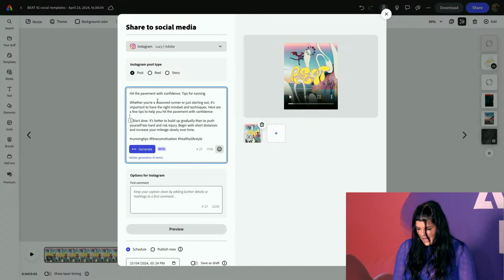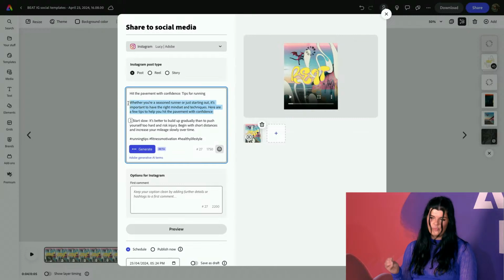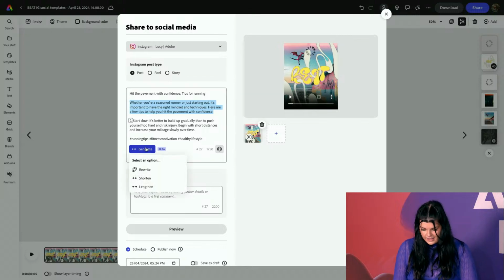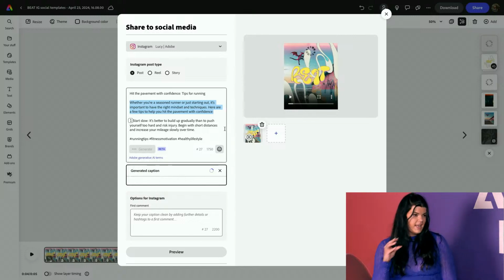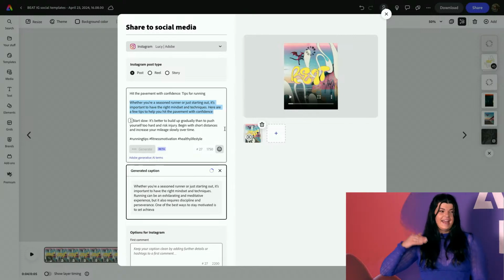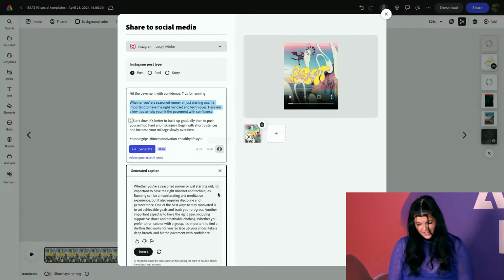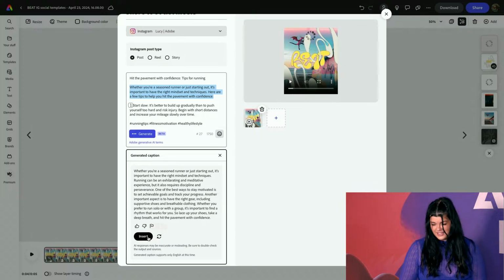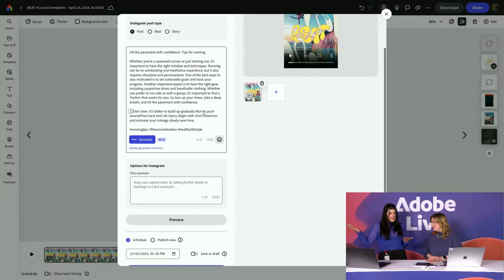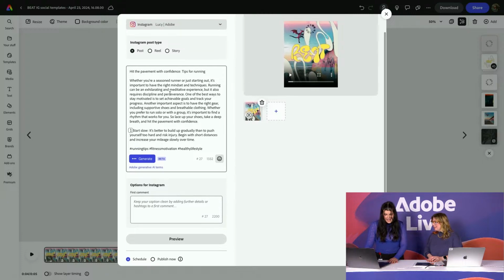And now maybe this section is a little bit too brief. Maybe I want to bulk it out a little bit. So what I can do is highlight this section, go back to generate, and we can actually lengthen this. It's just taken that one paragraph and it's going to rewrite it for us. And look at that. Oh my God. And just insert that in. And we have our caption with hashtags and everything.